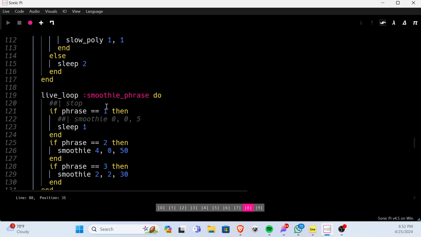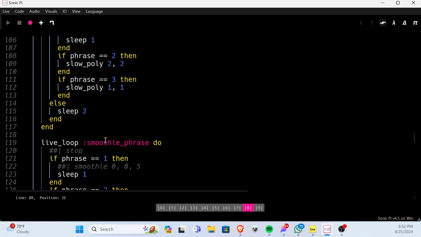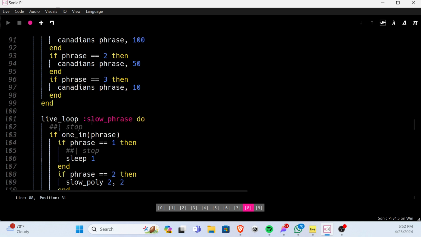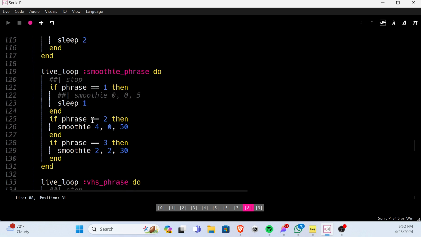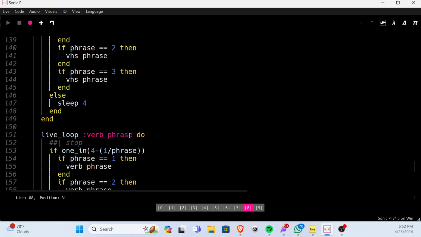Whereas in the other phrases, you start to get the bass smoothie, and you get the slow poly and the verb sounds coming in. Those are the ones that are much more frenetic and a lot faster paced. Let's just let this play out for a little bit.